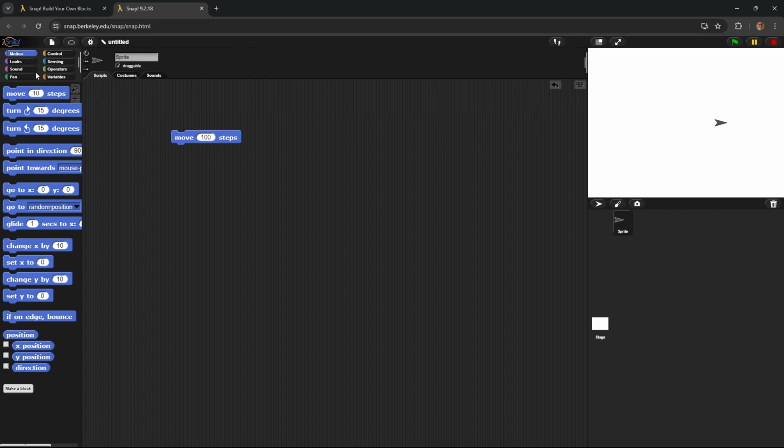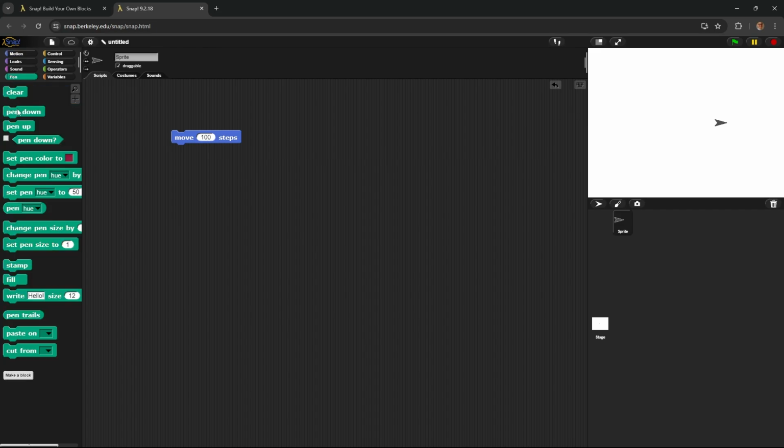Let's now go to pen. Next, if I click pen down, now it'll put a pen on the paper, and when I move, it'll leave a trace. So it's actually drawing as I go.